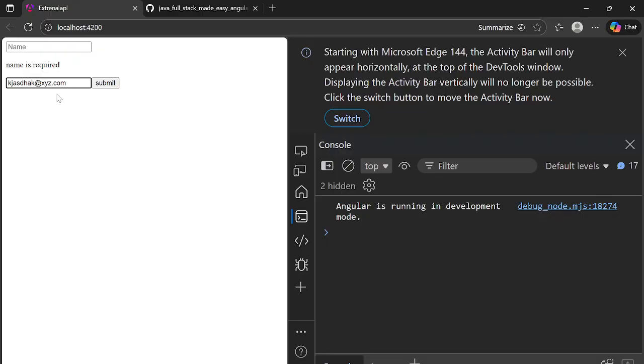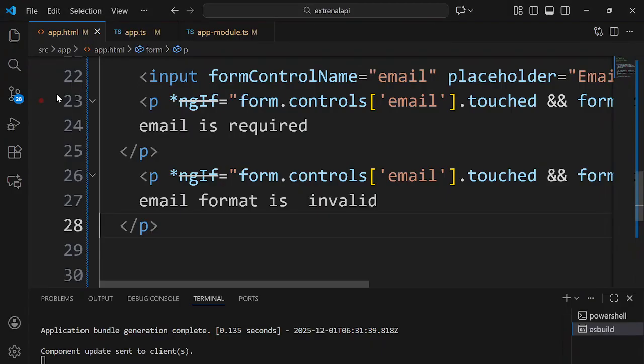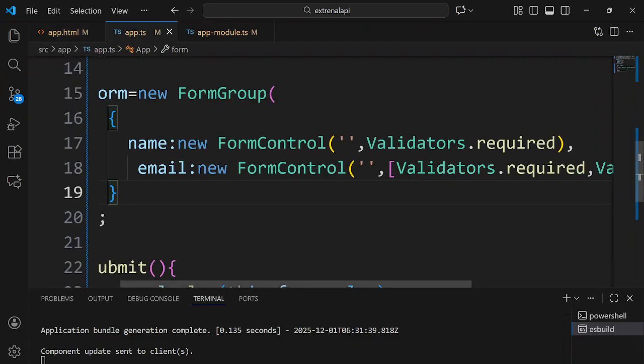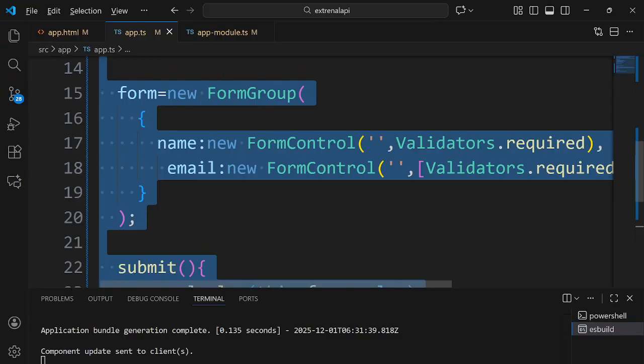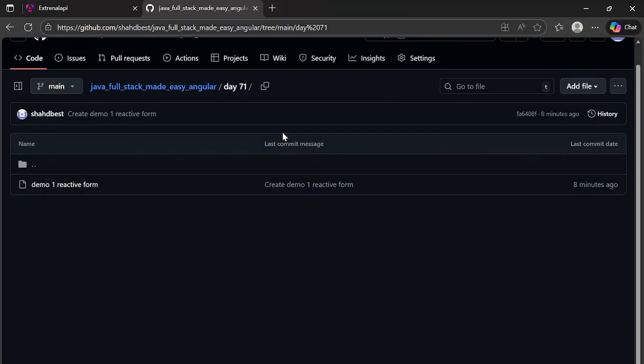So that way we can create validations in reactive form, and you can notice that in the reactive form, validators and everything is added at the TypeScript side itself. That's why at the very beginning of the forms tutorial I told you that template driven form is all about creating the form at the HTML side, whereas a reactive form is all about creating the forms at the TypeScript side. So let me copy this and put it into the repository as well.